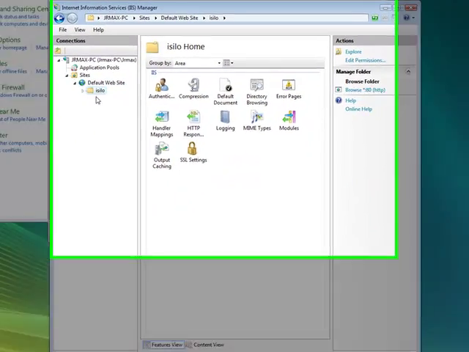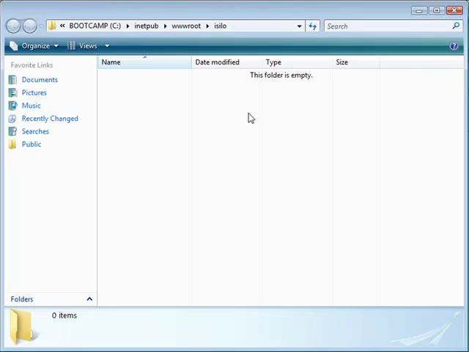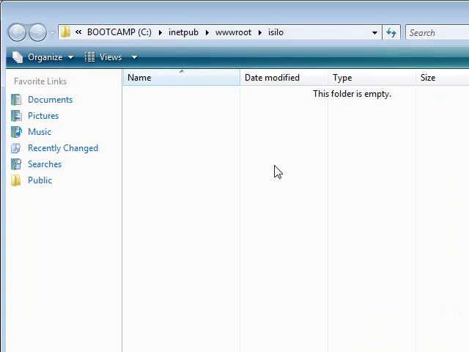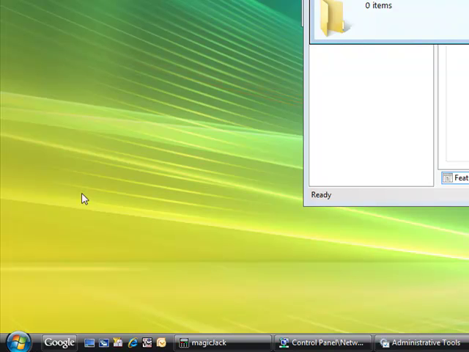Click on iSilo folder, come over and click explore. Notice it's empty. This is, at this point, where we're going to go in and get the iSilo files that we need to transfer to our iPhones and put them into this folder. So you'll pull up your window where your files are at.